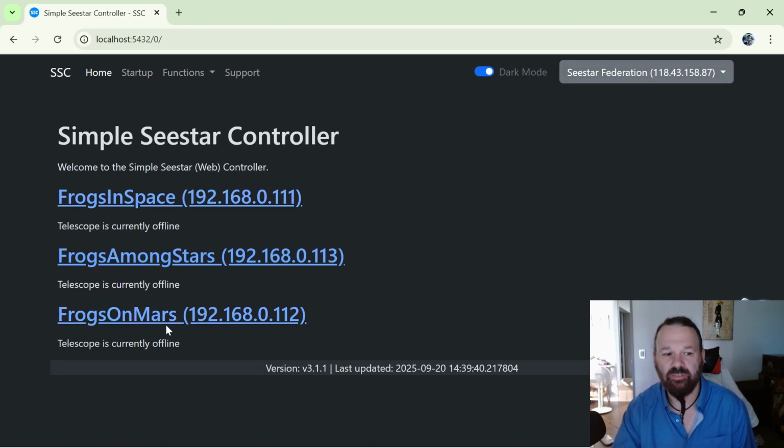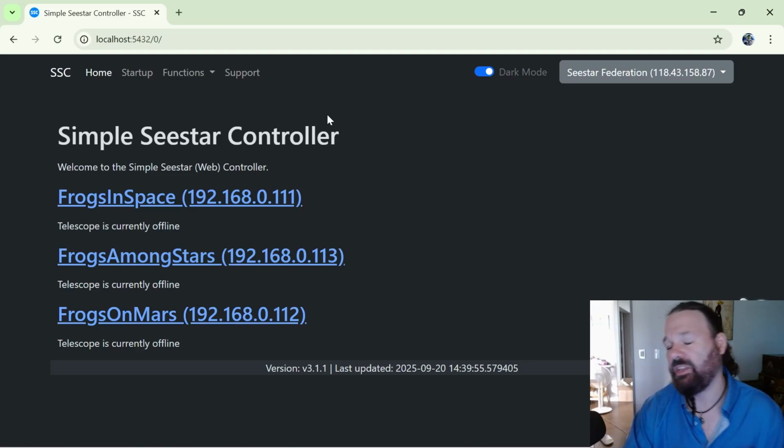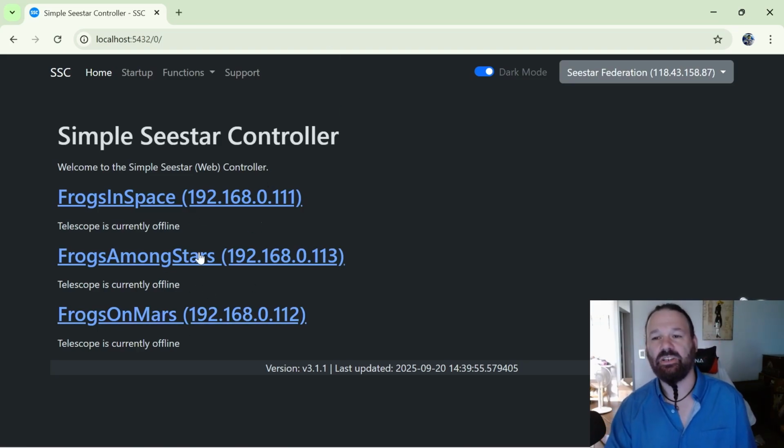Now you can see they've gone offline. This is probably because, like I said, I'm far from the router here, so it's going to be a little bit hard to show you exactly how to do this. I can still show you how things are running, but my Seestars are going to appear and disappear, which might affect this, but we'll see. So this is our basic home screen.